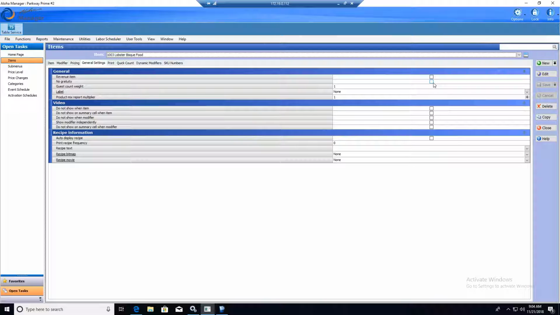Okay. No gratuity. Basically, if you flag this, when you apply a gratuity to a check, this is not included in that percentage. So if you were to ring up a gratuity of 20%, and this was one of the items that was on it, the 20% would not be applied towards that item that's flagged.